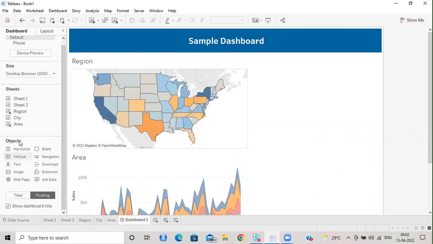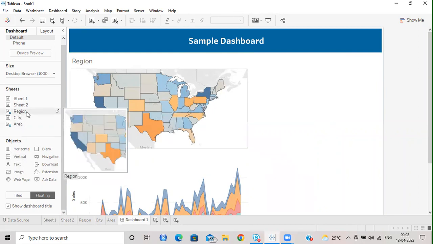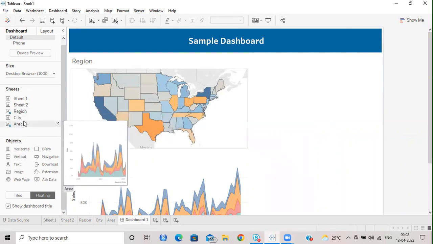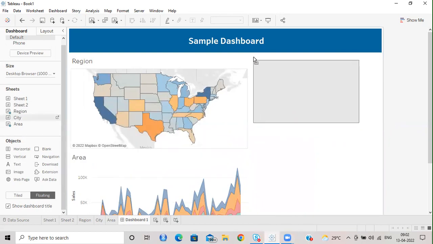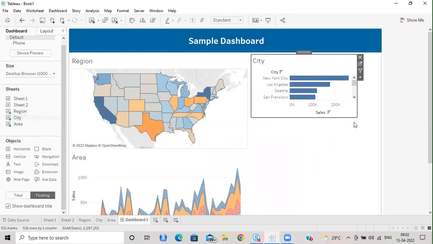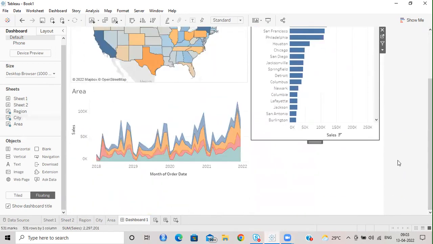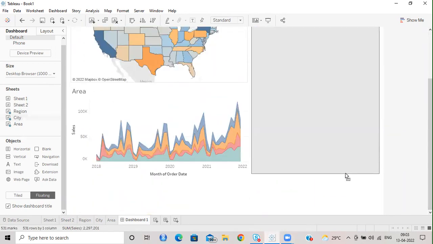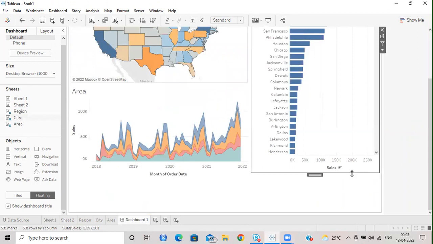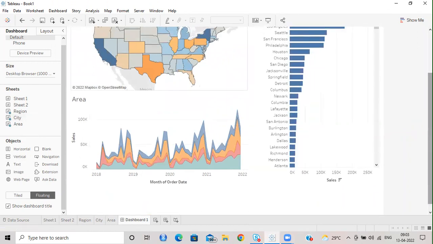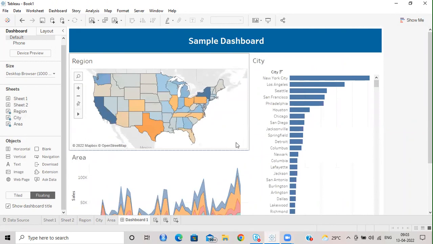Okay, now we need to bring in that city, right? So city is a single one. Whether you put a container or not doesn't matter. So I'll just drag and drop because it's just a floating one. So I can simply drag and drop like this. Okay. Now this has certain borders around it.